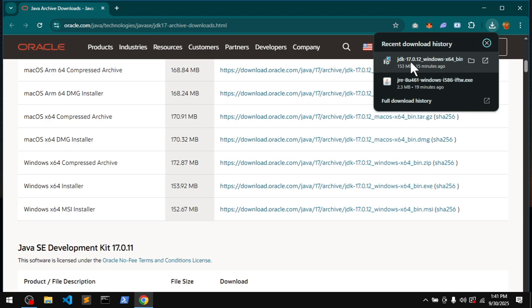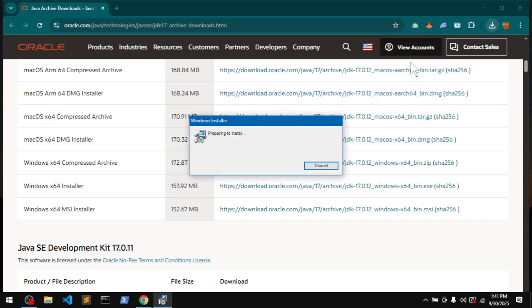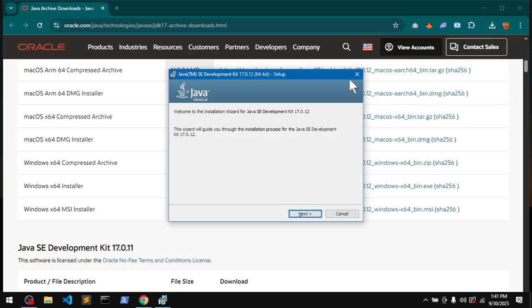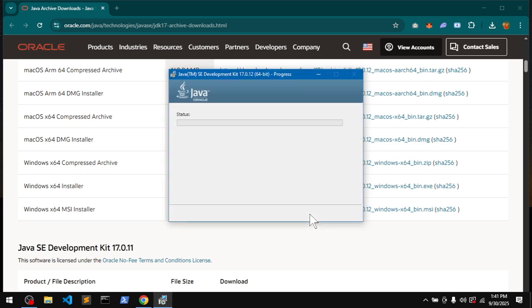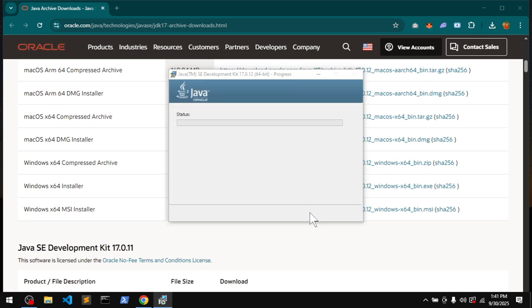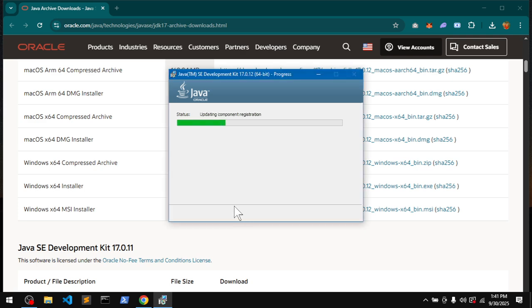So to save time, I already have downloaded it. Just click on this once it is downloaded and say next. This is where the Java JDK 17 is going to be installed, under Program Files, Java, JDK 17. Next, and this shouldn't take long time. Say yes on the user account control, and copying new files. You see here.